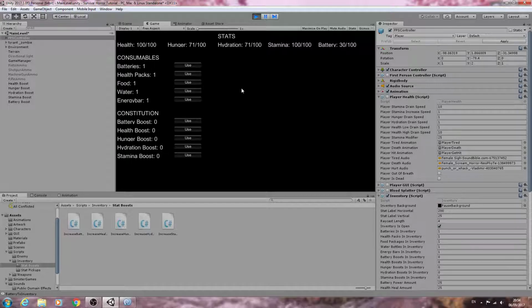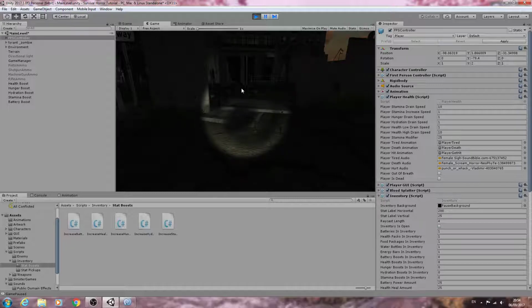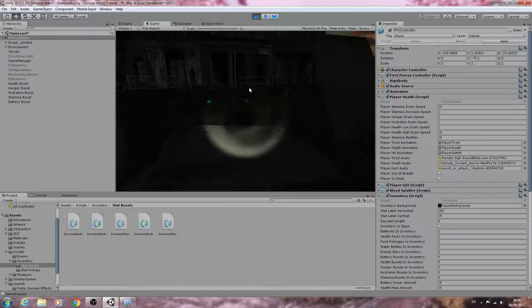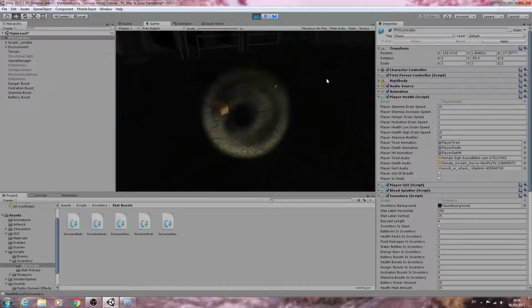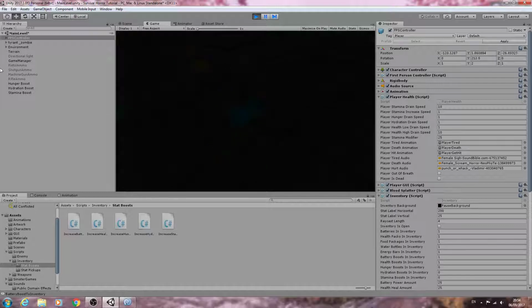So let's come back to the game. We're going to come to the boost pickups. So health boost pickup, yep, let's pick them all up. I've run out of battery power, and as you can see, I think I'm going to have to either increase the raycast length or increase the size of the box collider. So I've changed it to a value of 5. That seems to be working nicely now.